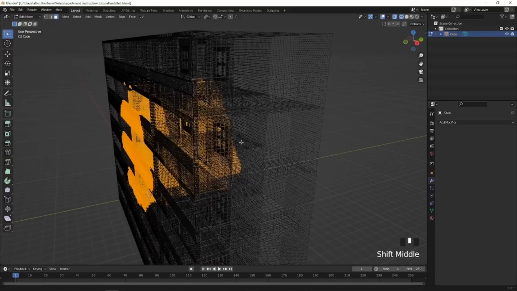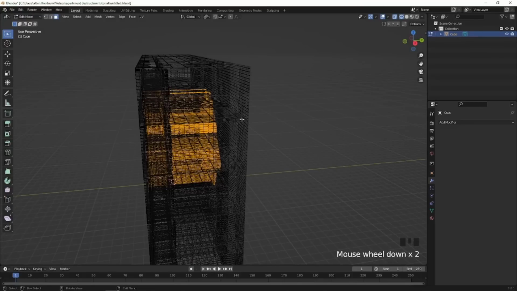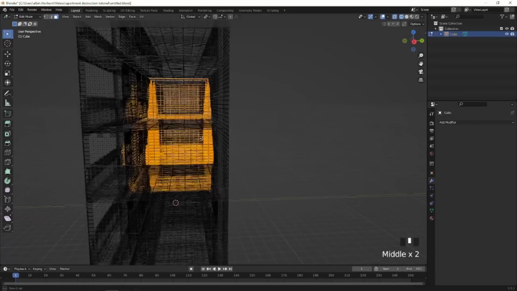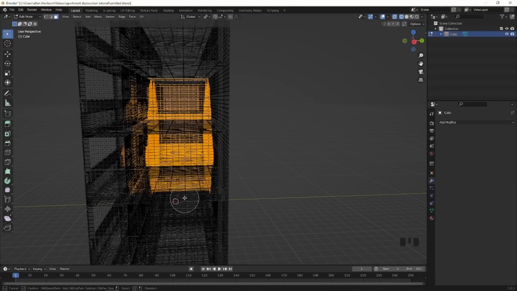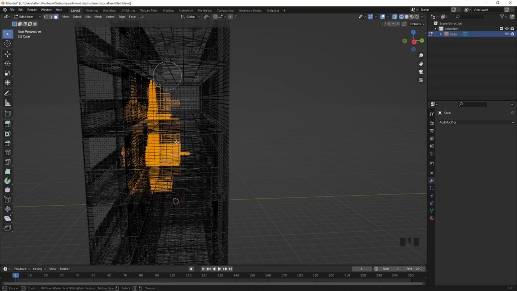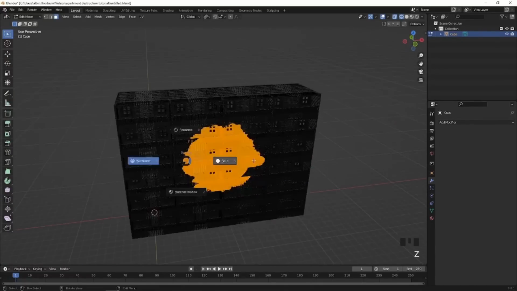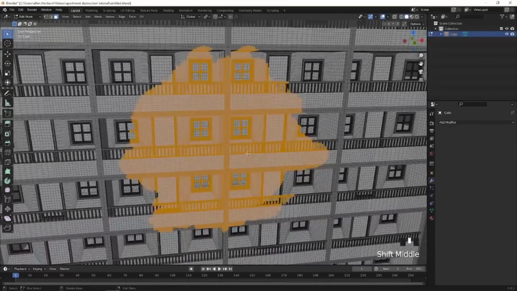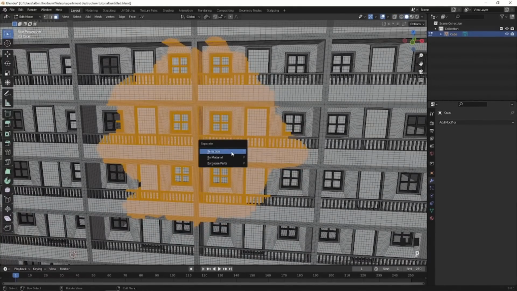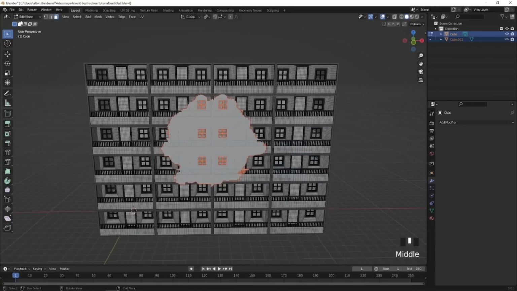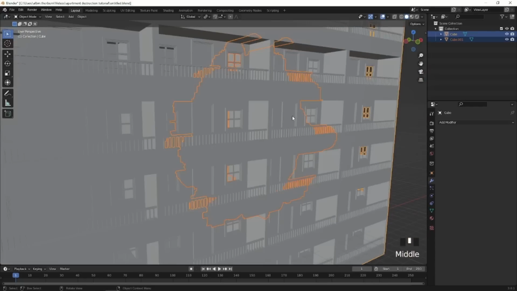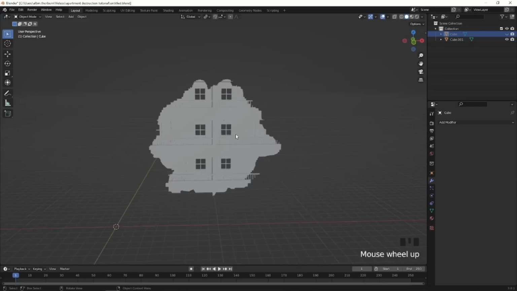And we don't want to include these faces, these back faces right here, so we can just hit C to open up the selection tool and then use the scroll wheel, press down on the scroll wheel to deselect these faces. When you're happy with your selection, you can just hit P and separate by selection. Then let's go to object mode and hide this other part for now.